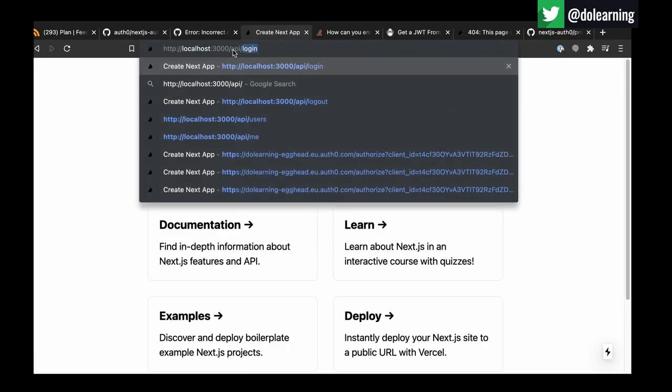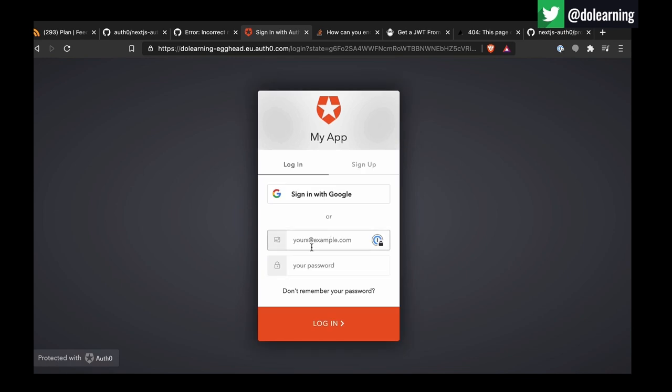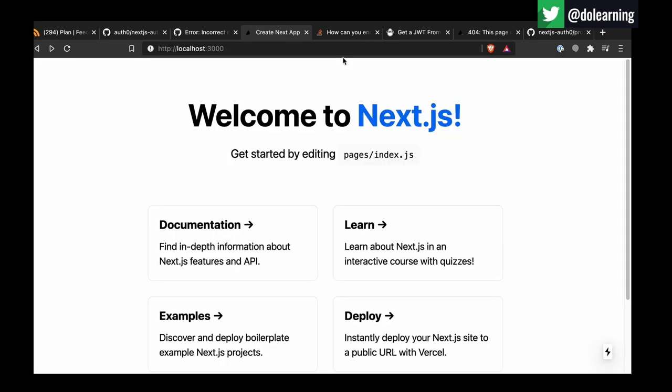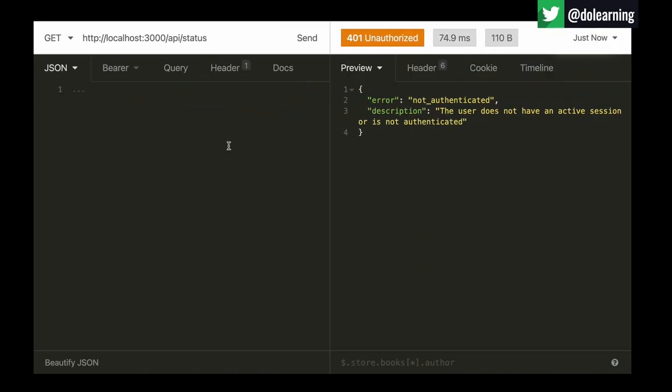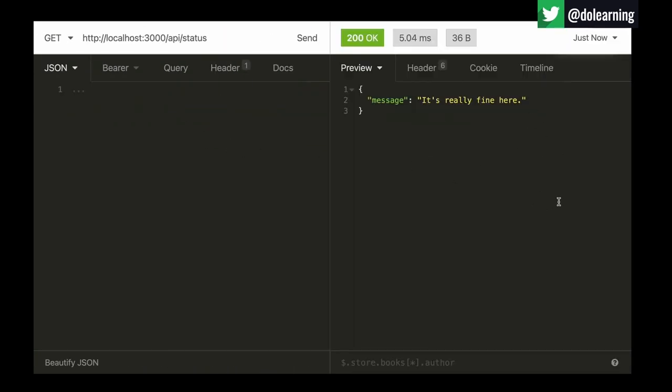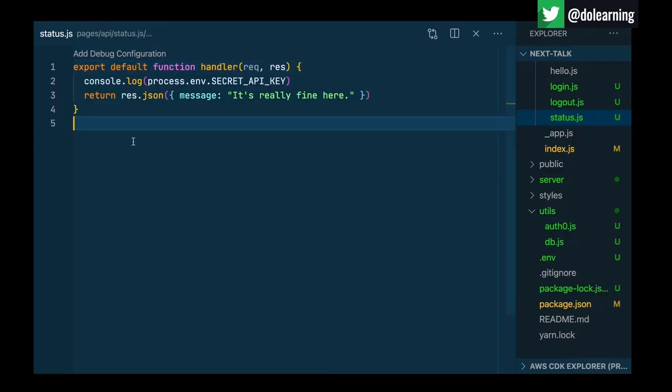I'll access the API login route, which will bring me to my Auth0 universal login page. I'll use a test client I've set up previously to log in, and that will redirect me back to my app. So heading back to the status route that I created before, if I hit API status, I get that it's fine here.